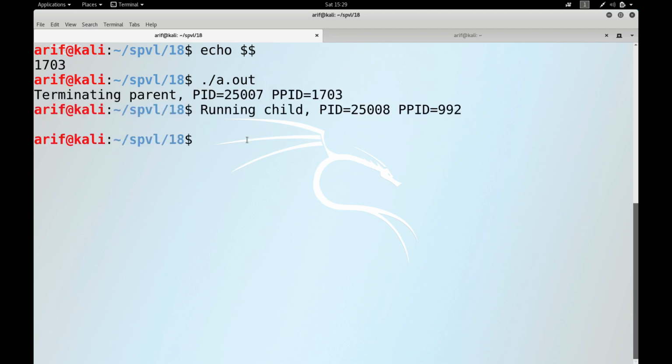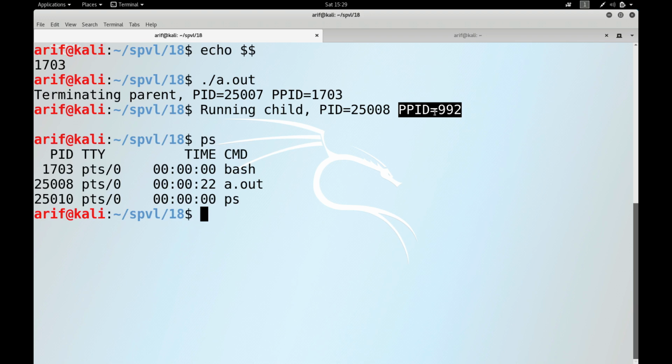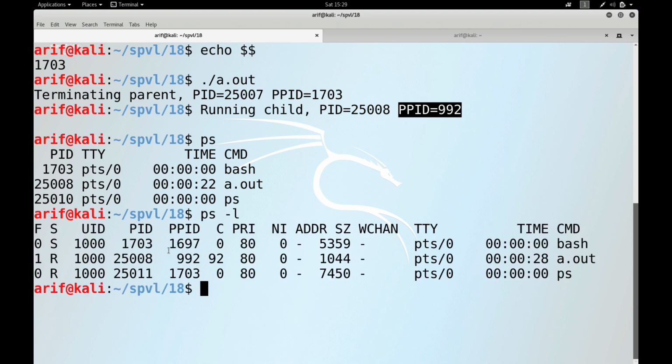You can see the parent has terminated. The ID of the parent was 25007 and the ID of the child was 25008. You can see the parent of the child process is 992. If I do ps, you can see this 25008 is still running, and if I do ps -l, you can see the parent of this 25008 is 992. So that means this is not an orphan, rather this has been taken over by some other process.